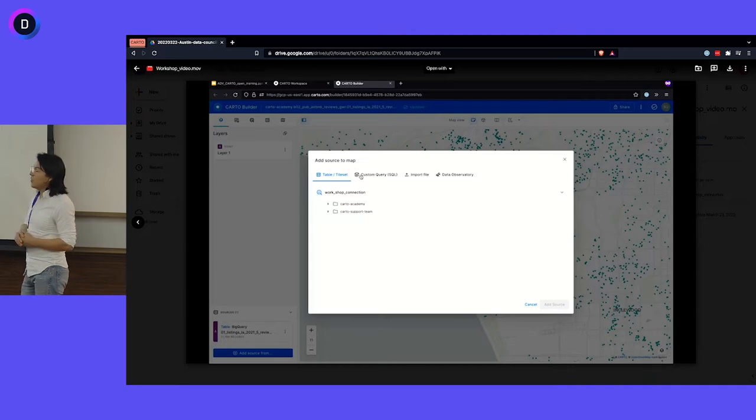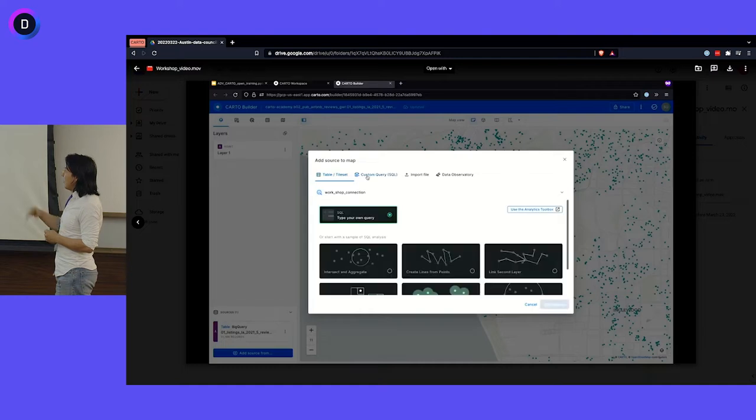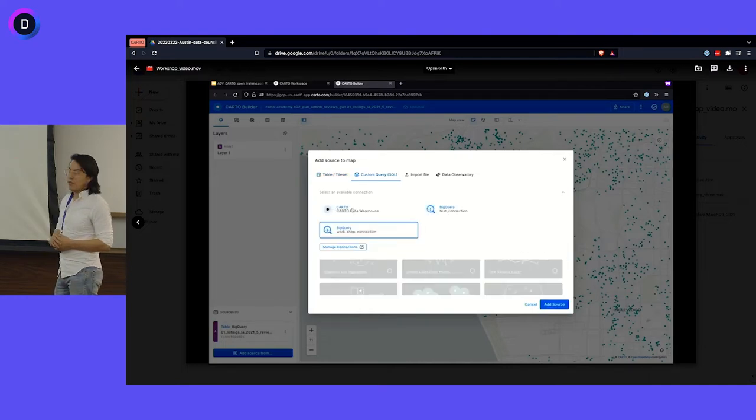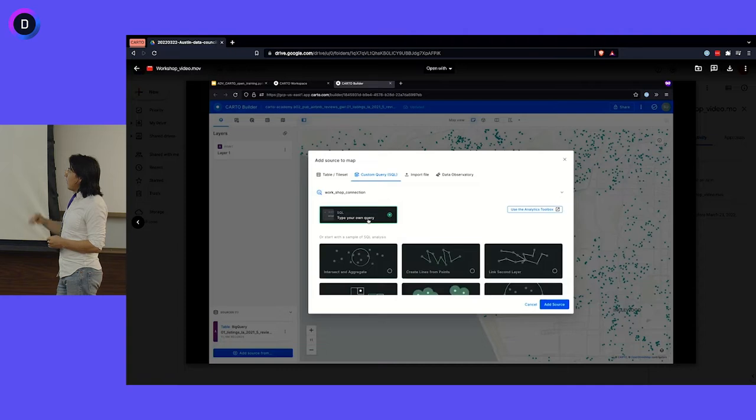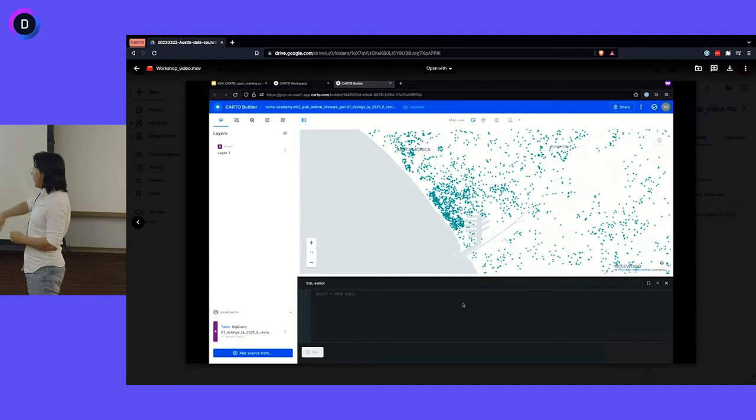But to create H3 geomes, we actually are going to run a query. We're going to do a SQL query from this. We're going to do our custom query SQL. And again, pick the right connection that you want to do this with within the data sets. We're picking what connection for this. And then type your own query right here. And then add source. So this takes us to our SQL editor.